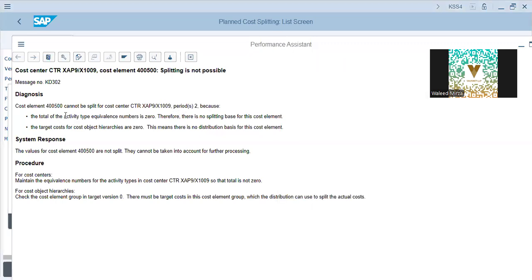Periods 2, because the total is 0. Therefore, there's no splitting base for this cost. Target cost is 0, there's no distribution basis. The values for cost center are not split. Maintain the existing number for the activity type and cost center. So the total is not 0. Okay. Check the cost element group in target version. There must be target cost in this element group, which the element can be used to split the actual cost.